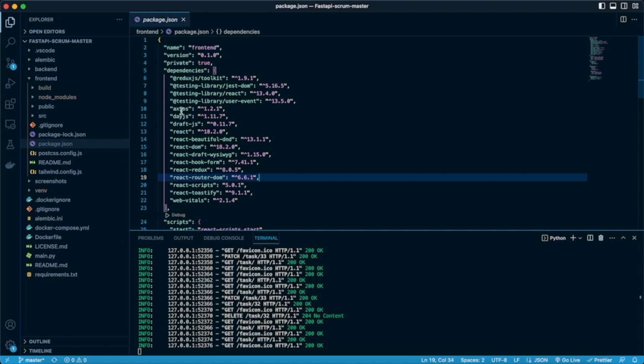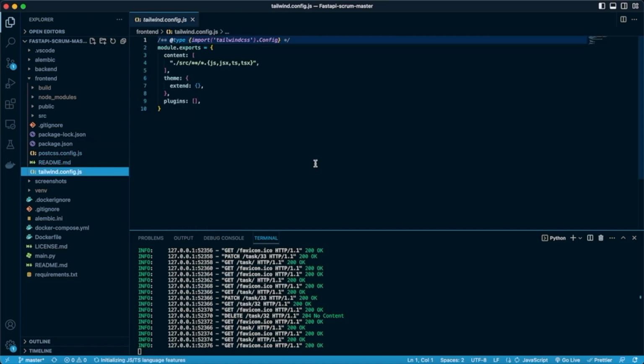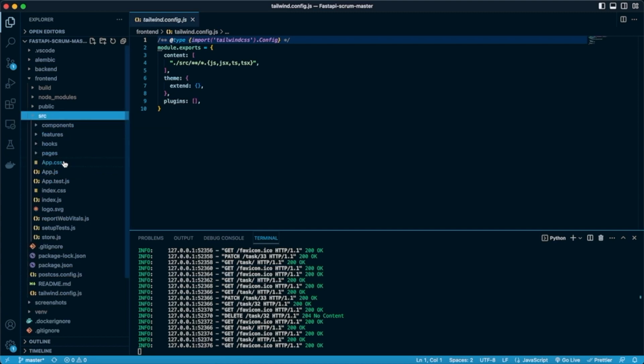So we have Axios for making API requests. We have Day.js for powering that scheduler calendar, which you saw in the demo. And this is a Tailwind config.js file, so it means the CSS components are being powered by Tailwind CSS in this application. So yeah, that is pretty much it.